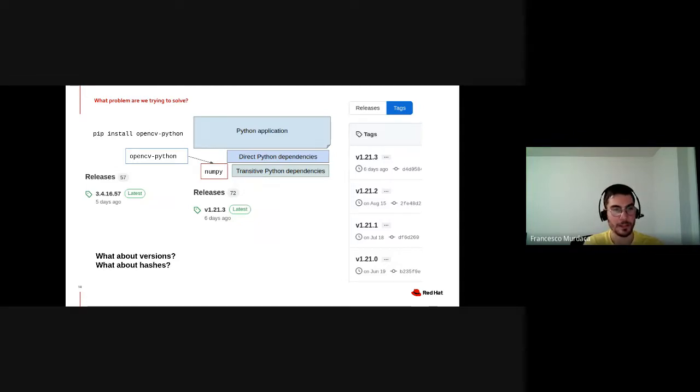So together with the version, there is also the problem of hashes. If you are worried about security, then you also want to know what kind of hashes are present with this package.